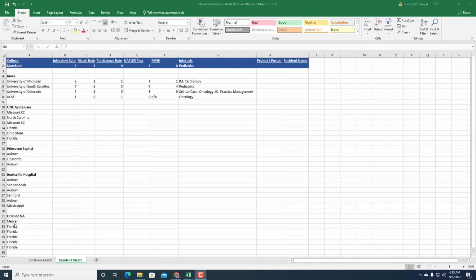And then I mentioned the Orlando VA. Even this Mercer person had a tie to Florida. I think they went to undergrad at Florida, then went to Mercer, then came back. And Georgia is right next to Florida. Physically, Gainesville's in the north half of the state.